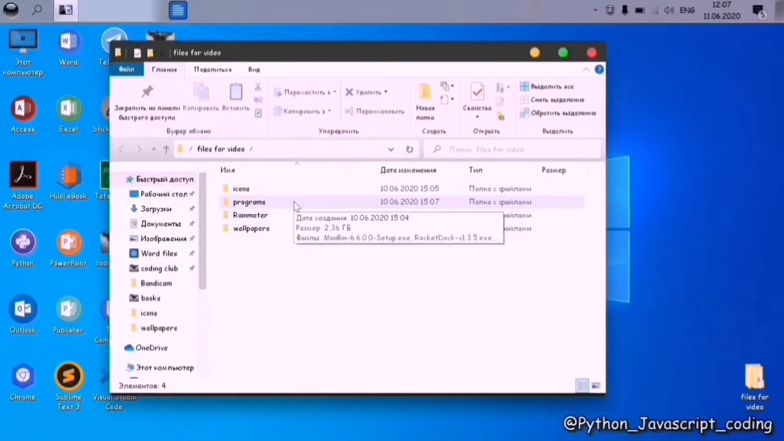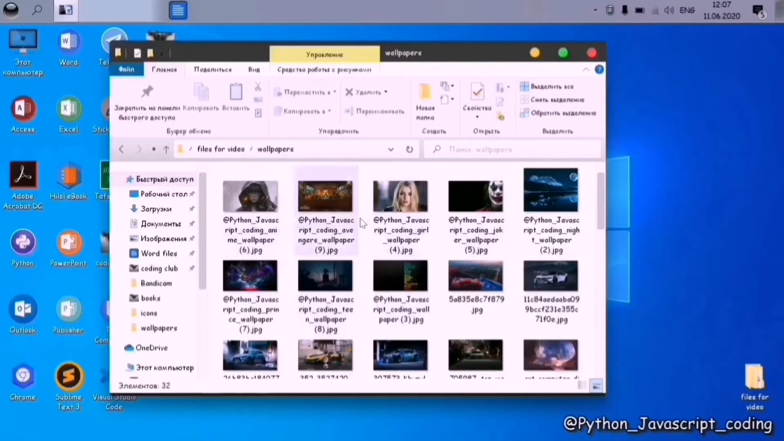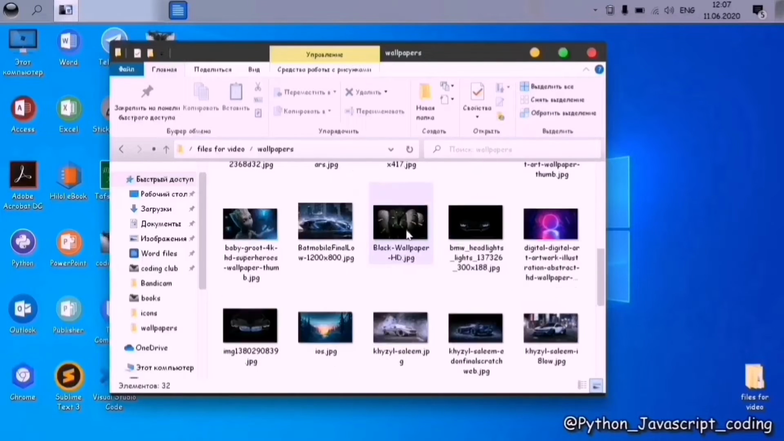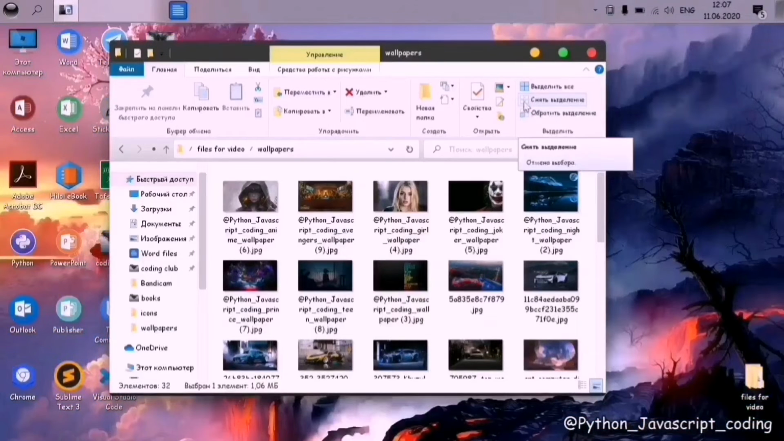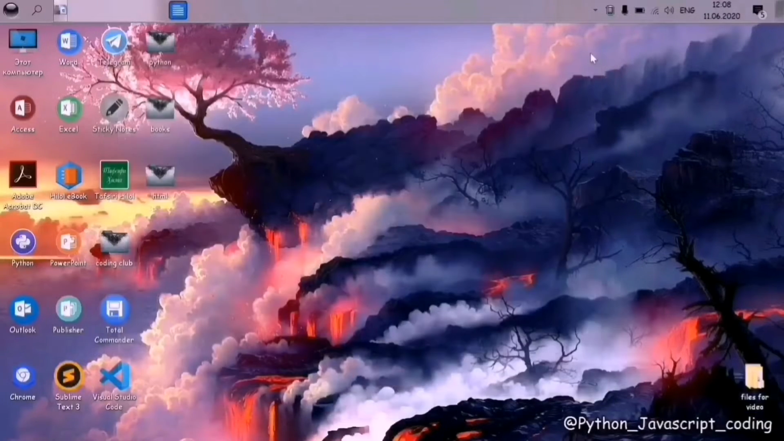So go to wallpapers, select anything you want. I collected some nice wallpapers. I will choose this. It looks better now, yeah? And next thing we should do is install all other programs.